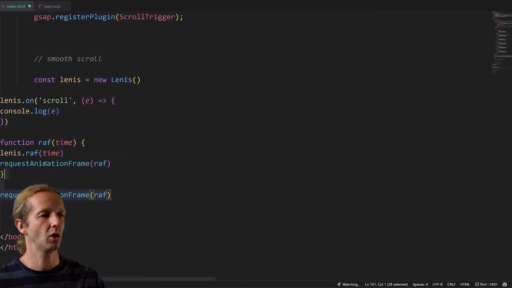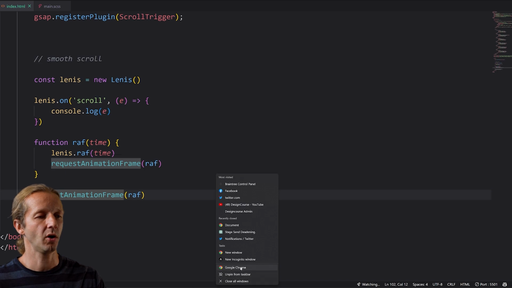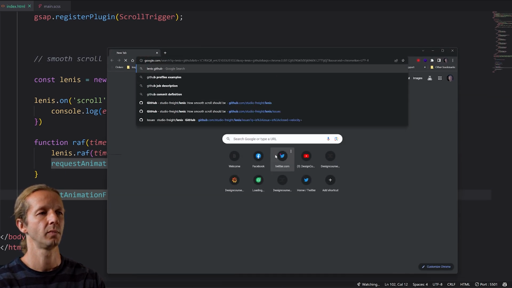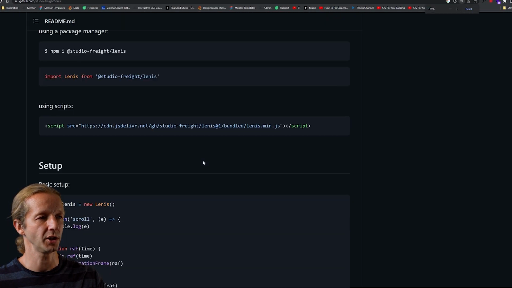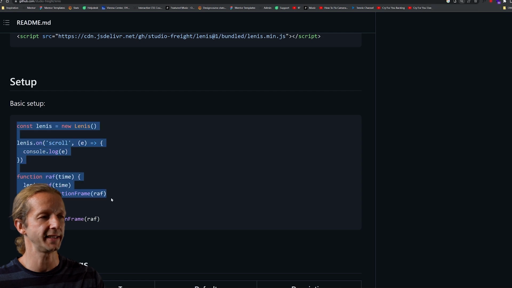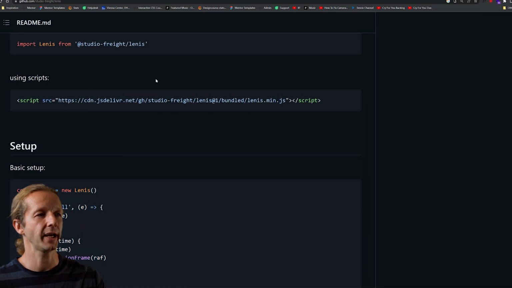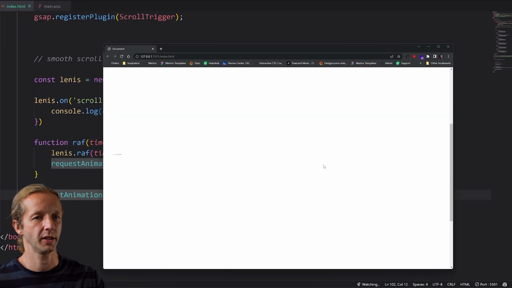All right, so this code right here, let's just save that. That all comes from, if I type in Lenis GitHub, their getting started information. So for instance, right here is the exact same code. This is the basic setup. You copy this script tag, you're ready to rock with smooth scroll. In fact, if I do this, there you go. You can see it's a nice smooth scroll there.